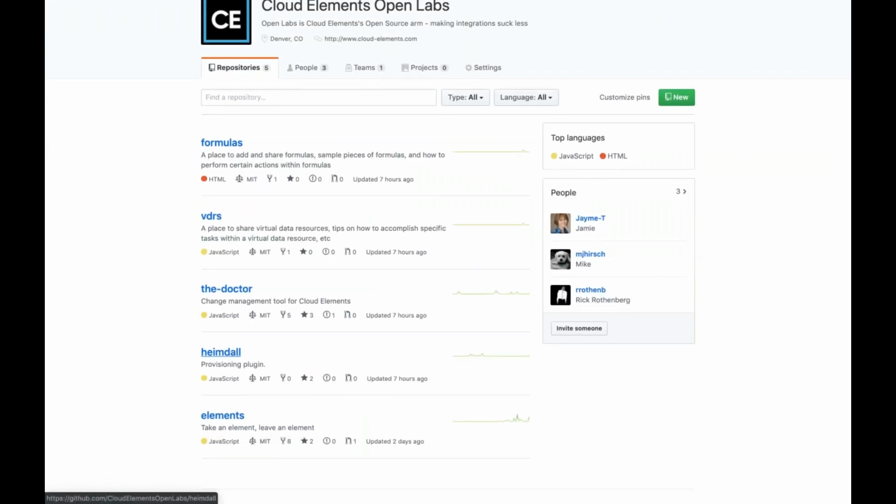And then the other two are kind of unique. For those of you who are very familiar with Cloud Elements, you've probably heard of elements, VDRs, formulas, but the Doctor and Heimdall might be more unique use cases. And we name them differently on purpose. If there's something that's small examples that you can use within Cloud Elements, we give it the Cloud Elements name to make it clear. If it's something more unique, that's a standalone product that can help you go faster, but isn't really part of our Cloud Elements main interface, then we give it a unique name like the Doctor or Heimdall.